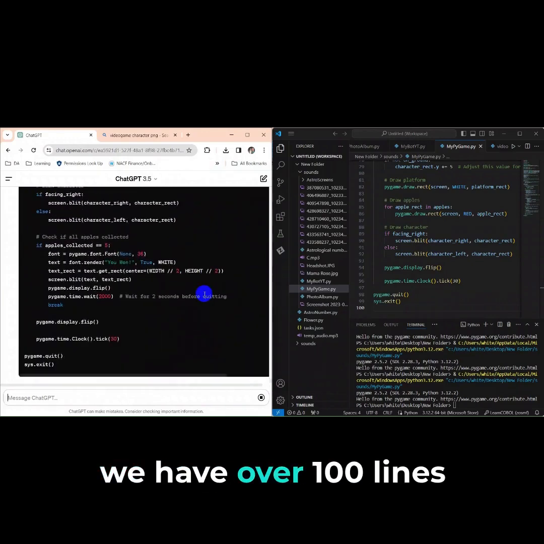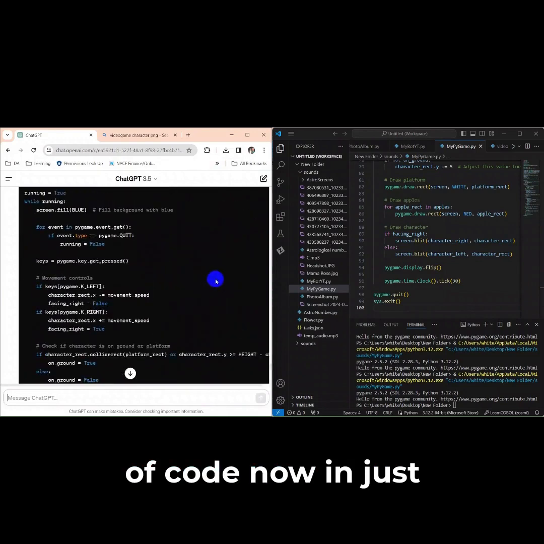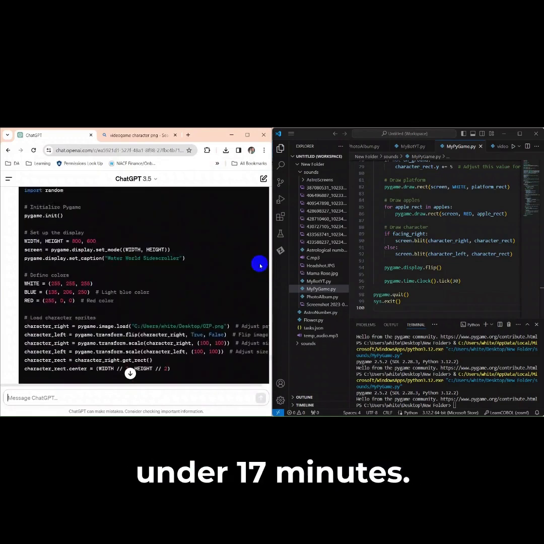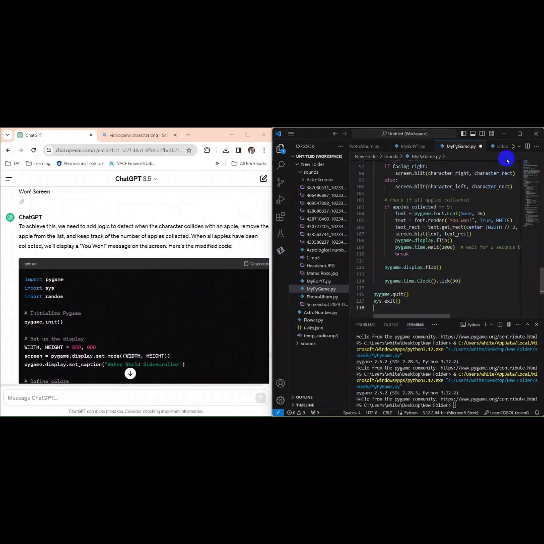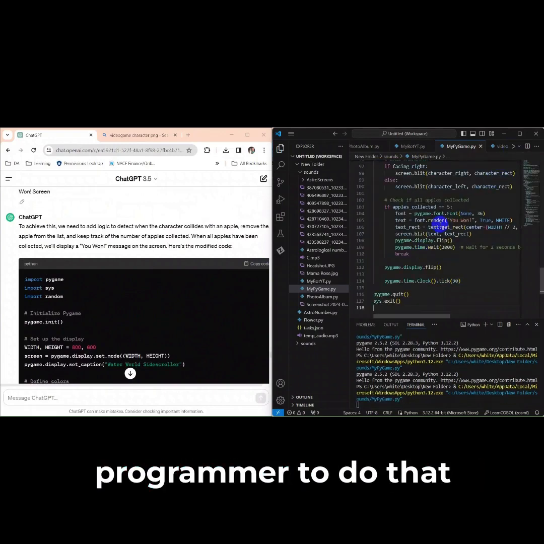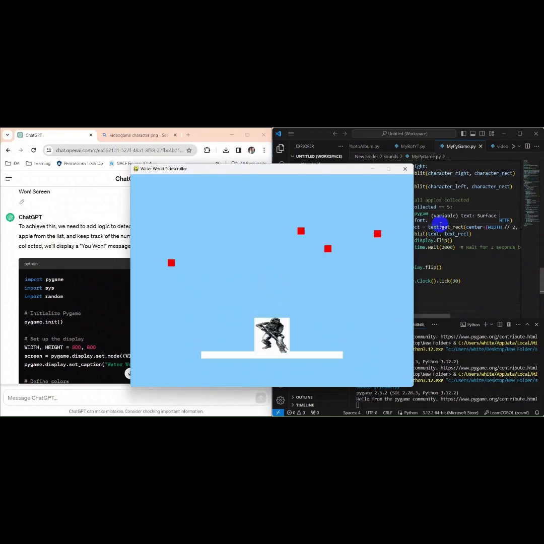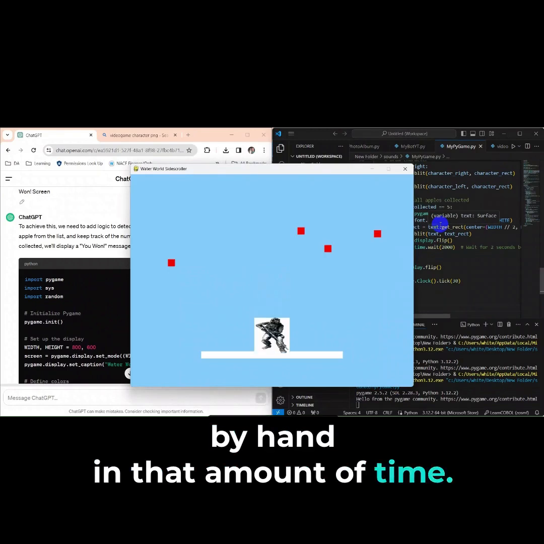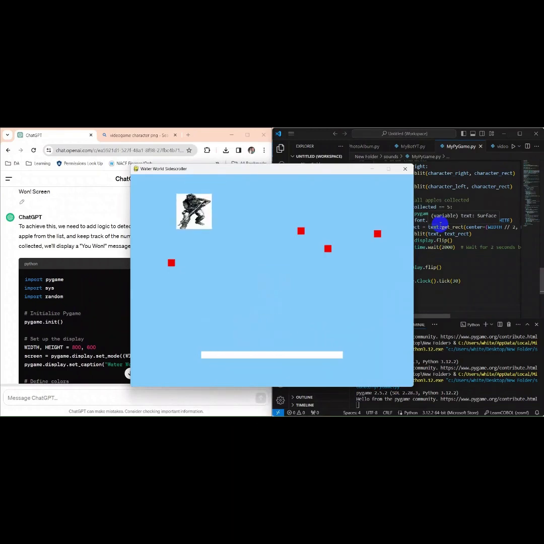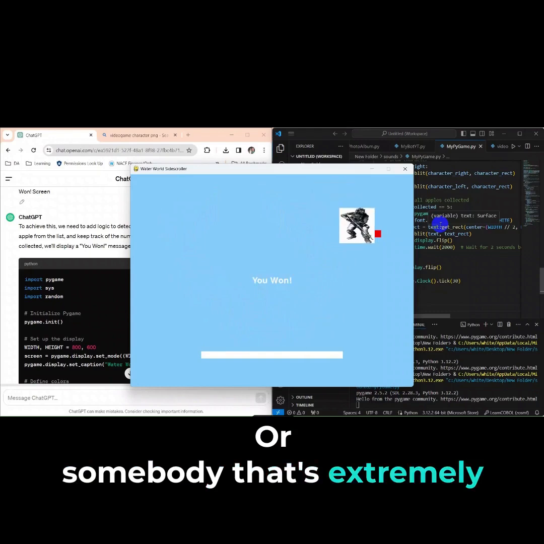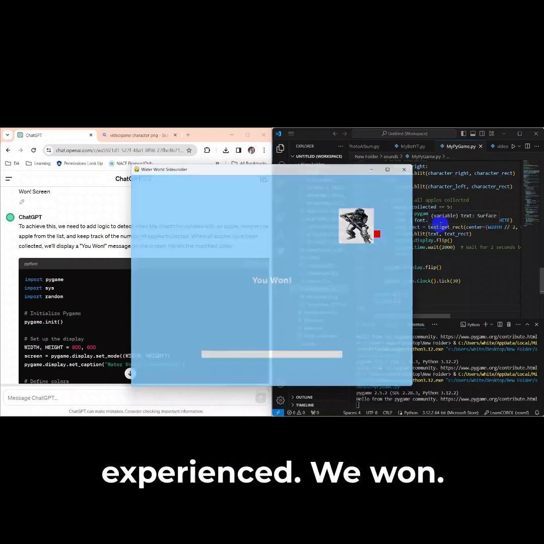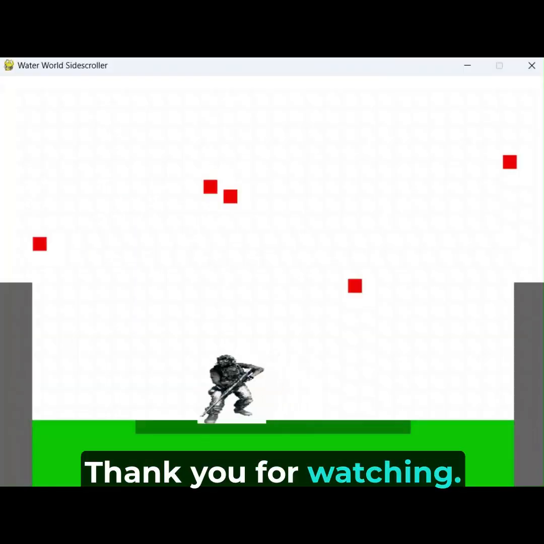As you can see, we have over 100 lines of code now in just under 17 minutes. It would take a pretty good programmer to do that by hand in that amount of time. Got one, got those apples, or somebody that's extremely experienced. We won.